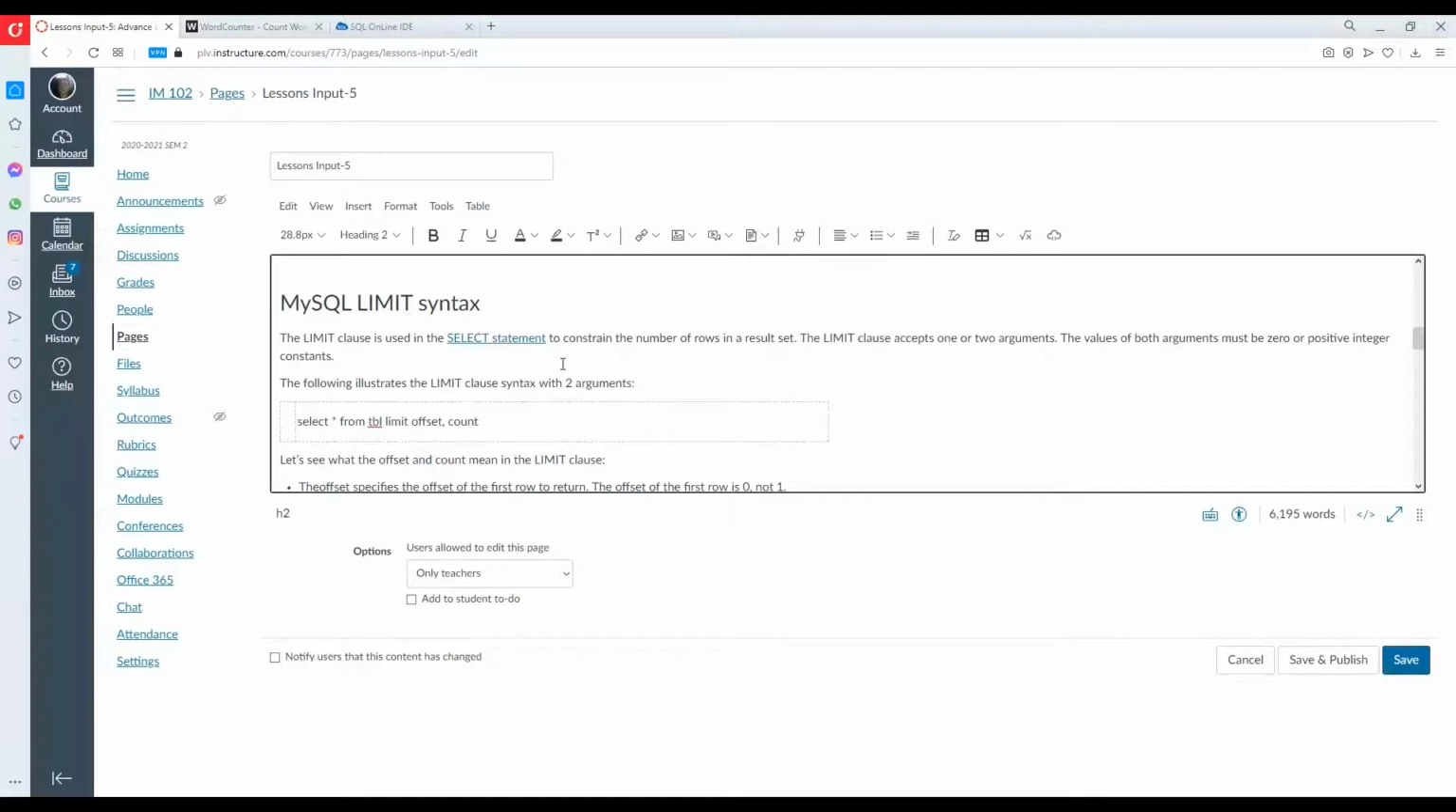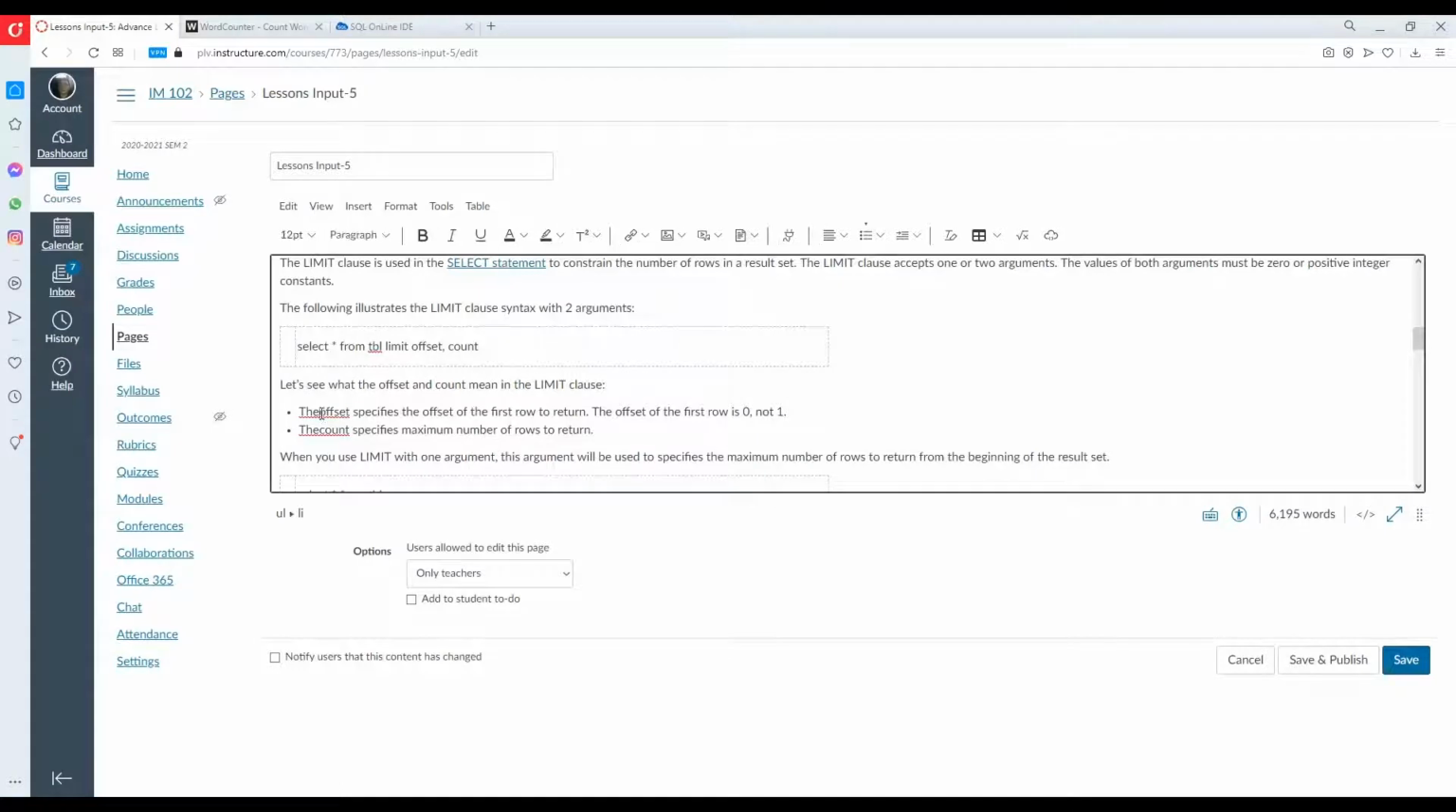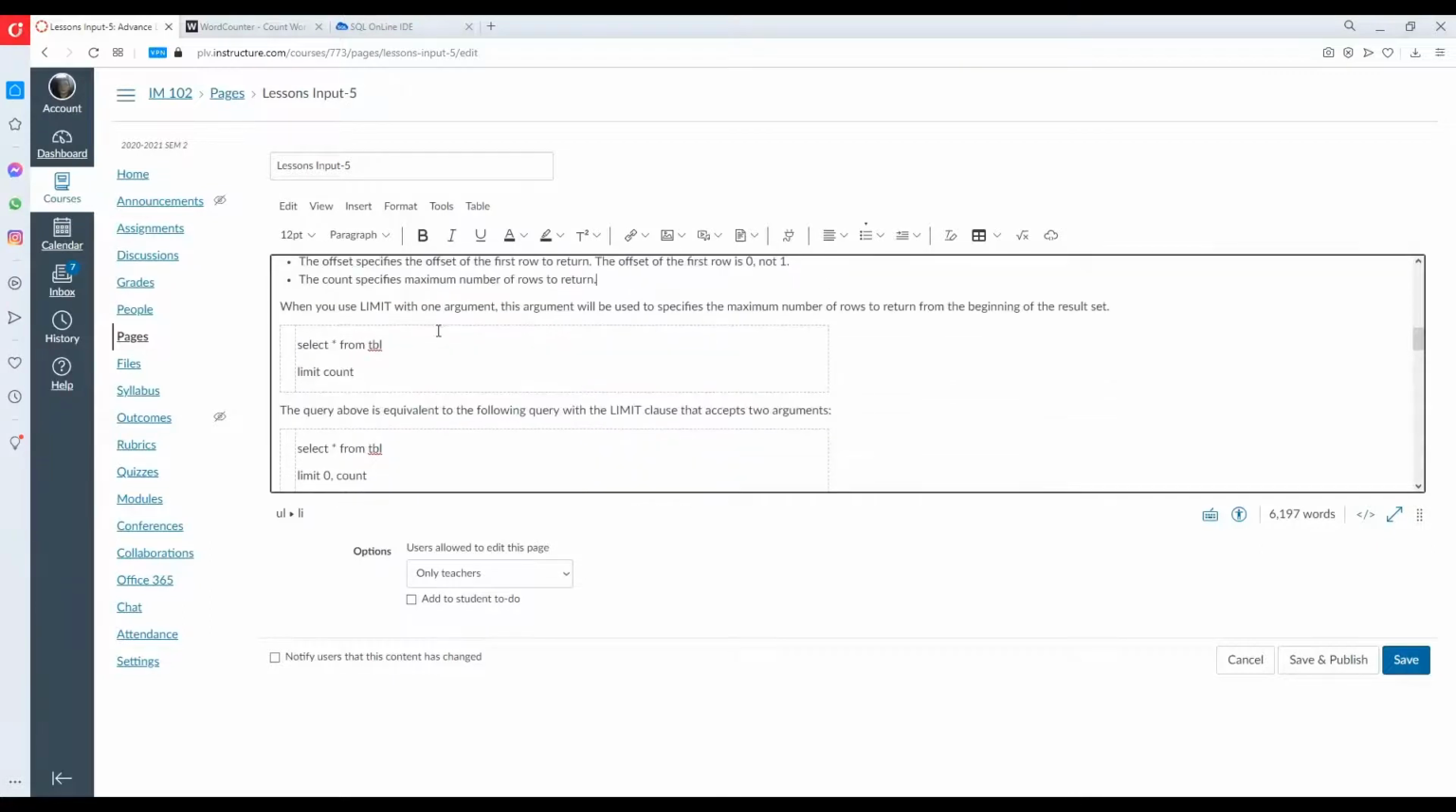Okay. So as I've told you earlier, SQL Server has the top function, but MySQL does not have that one. But it has a similar function called limit, which accepts two arguments. The first one is the offset. So the offset specifies the offset of the first row to return. The offset of the first row is 0, not 1. And then the count specifies the maximum number of rows to return. When you use limit with one argument, this argument will be used to specify the maximum number of rows to return from the beginning of the result.